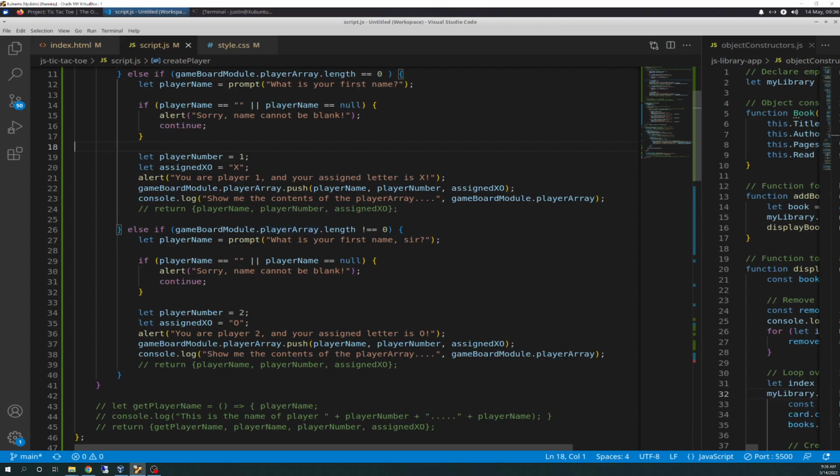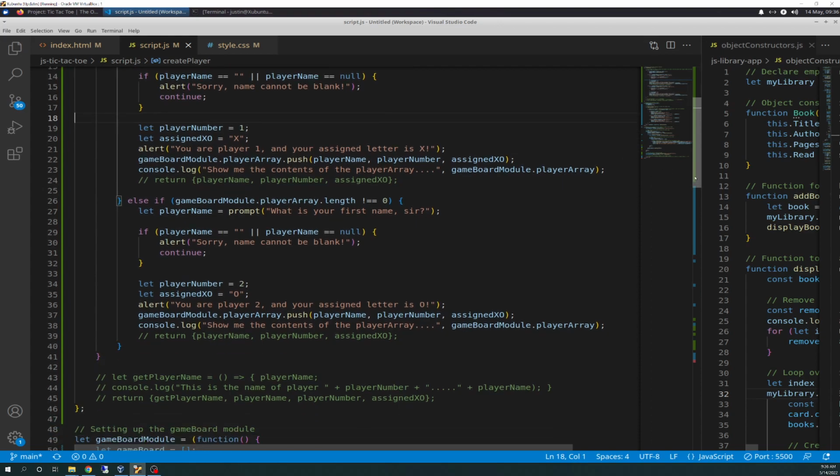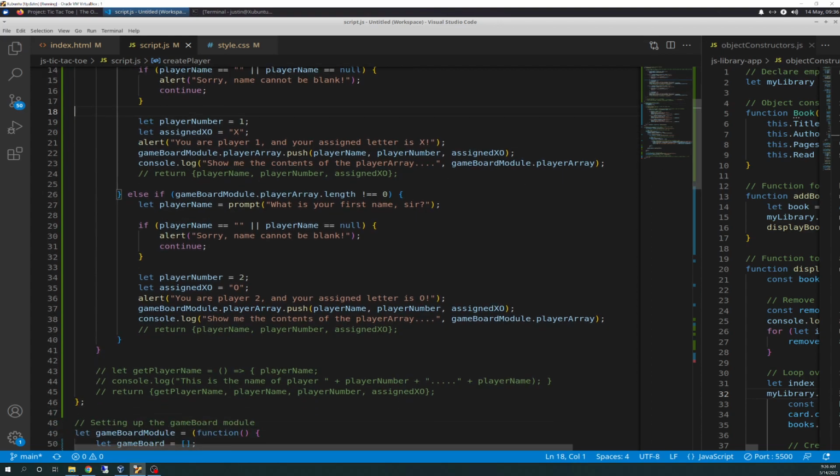And then we're also going to do gameboardmodule.playerArray.push. So we're just simply pushing player name, player number, and assigned XO into that array, so that it's sitting in there and exists. We're going to just show a console.log for diagnostic purposes, saying show me the contents of the player array, and it just spits that out. And then else if the player array does not equal 0, meaning it has contents in it, basically it has the first user in it, we're going to prompt what is your first name, sir.